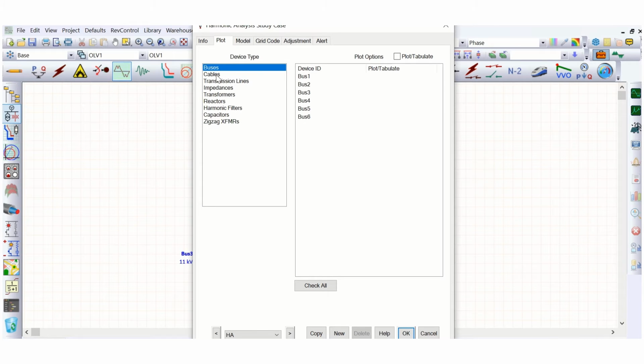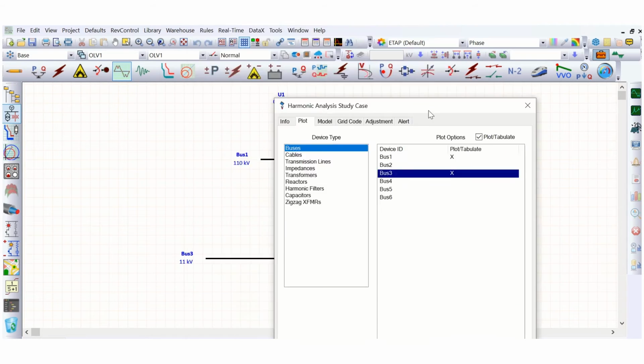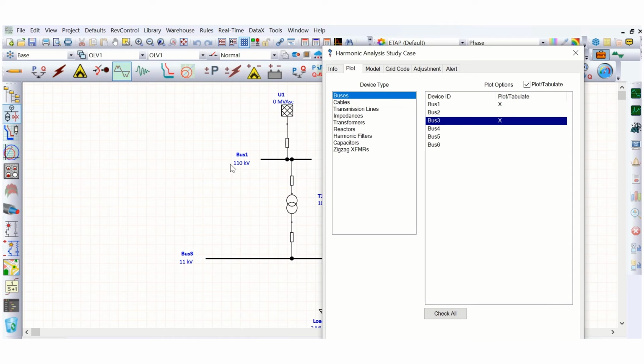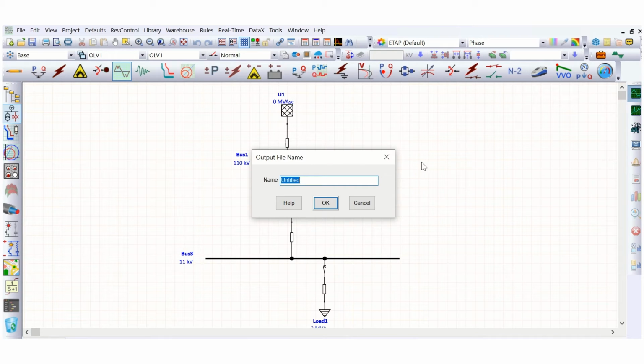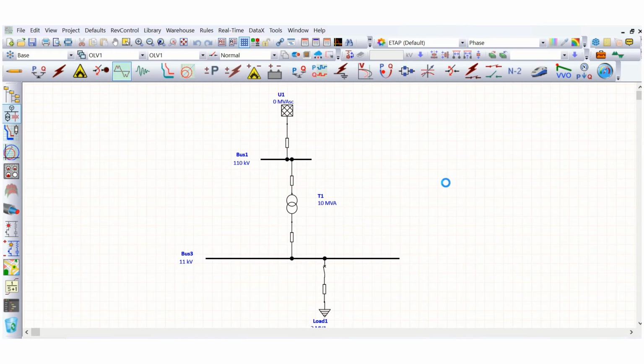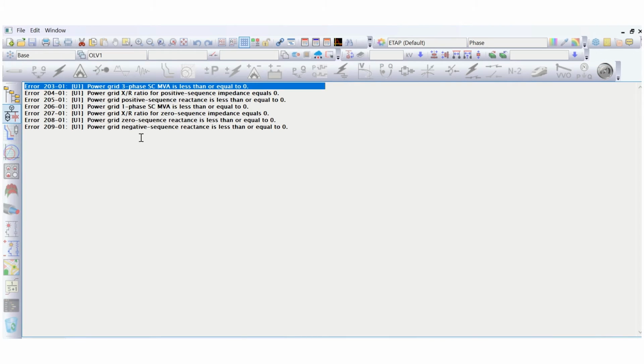Here in plot, I want to plot, let's say, bus 1 and also bus 3, because at 11 kV this is bus 3 and at 110 kV this is bus 1, and also all the cables, I want to check the harmonic contents, the status here. So now if we run the harmonic analysis here, let's see what errors it is showing.